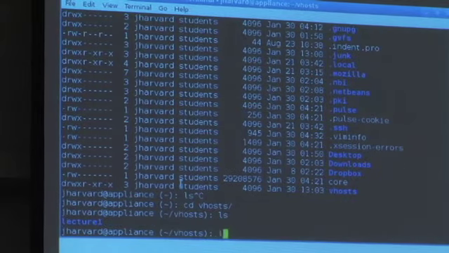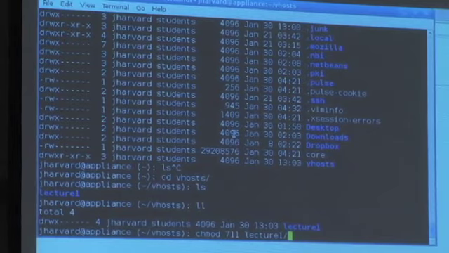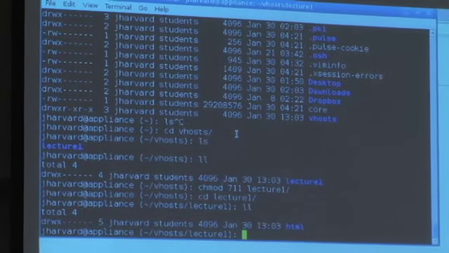Let me go into vhosts here. OK, so this one's broken. So this needs to be like 711, if you recall your web development experience. Let's go into lecture 1 now. This seems to be messed up.